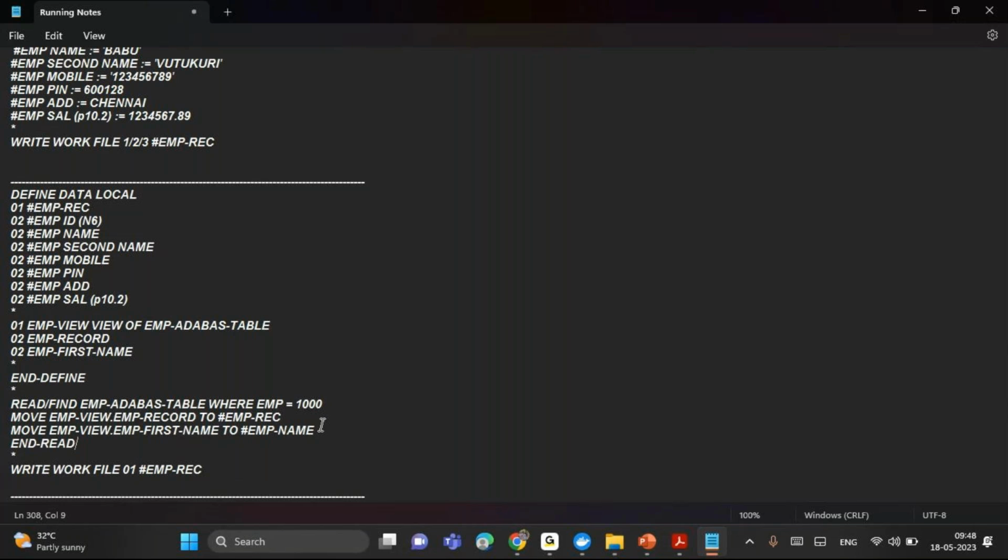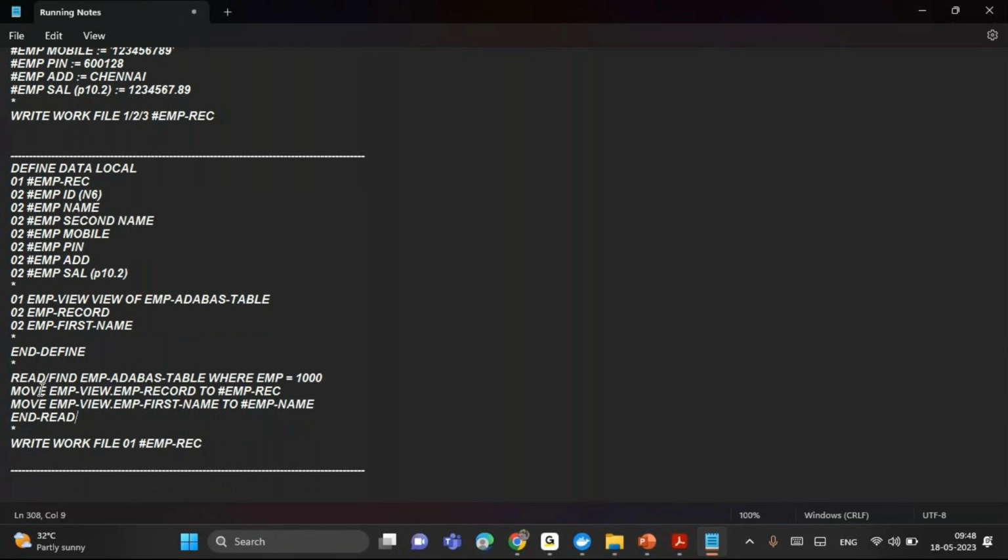Okay, so when I give the END-READ, what happened means, in the Natural system, this is one of the looping statements actually: READ WORK FILE and WRITE WORK FILE, or READ DATA SET or WRITE DATA SET. These are the looping statements. When it comes to READ, it is equal to the SELECT statement in Adabas actually, so that it will go as a looping.